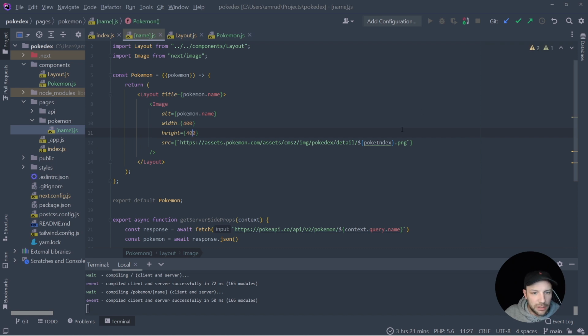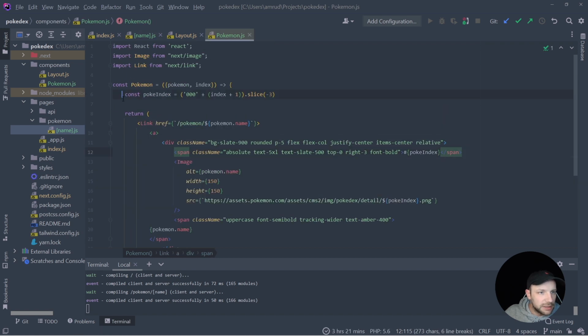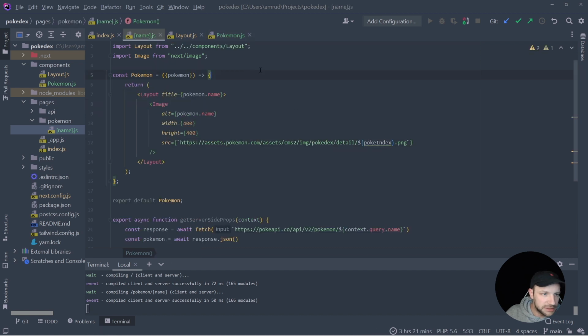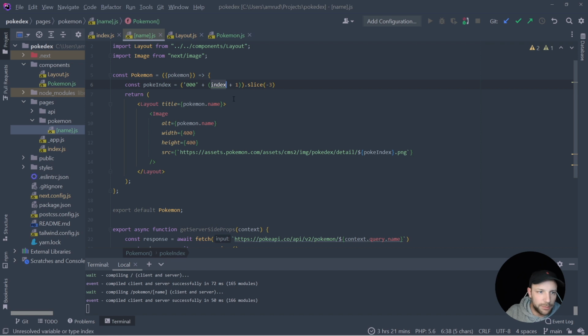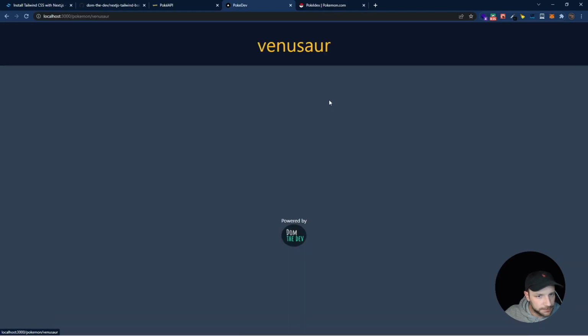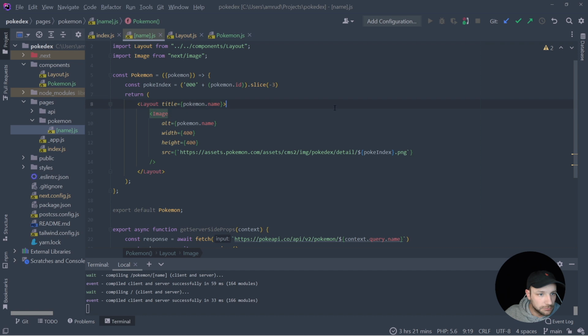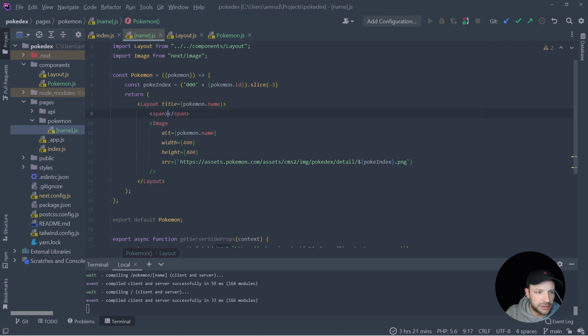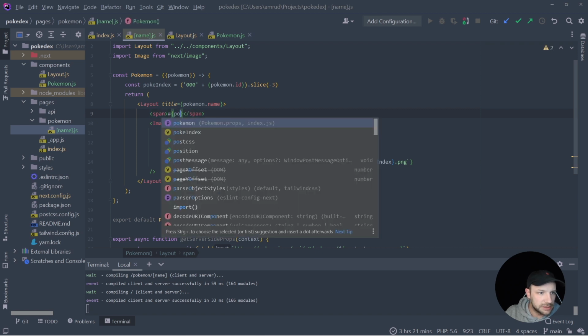And yeah, we have to adjust also the Poke index, which we have here in the Pokemon's component. So since we don't get an index passed, we need to use another variable, but that's no problem because here we have the Pokemon.id, and this should work already. And we also can display the Poke index.